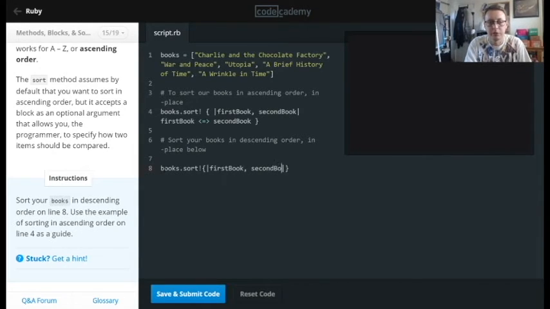Yeah, and we could name these whatever we want. And what we're saying here is, this puts it in an ascending order. It's taking the first value, which would be in this case Charlie and the Chocolate Factory, and comparing it to War and Peace. And if this is less than, it's going to move up. It's going to swap places, and then it's going to run through the whole iteration of our books array. So in this case, we just simply need to switch second book to first book.